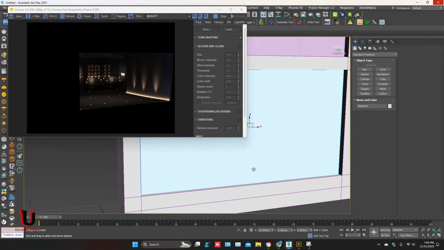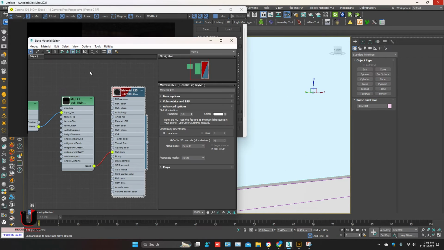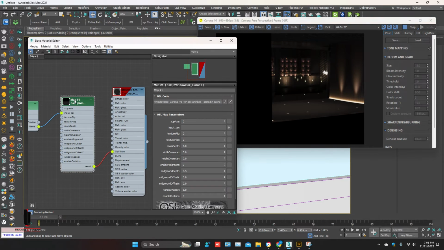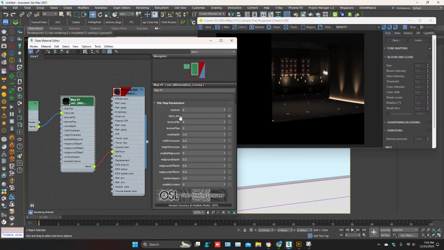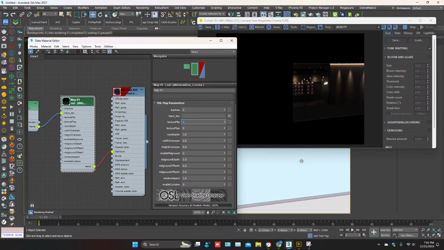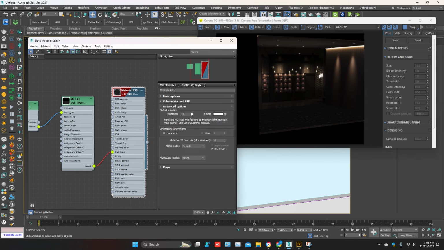You can see if it's not fit. Go to the OSL map option and adjust the flip option. And if it's looking dark, you can change the illumination multiplier.